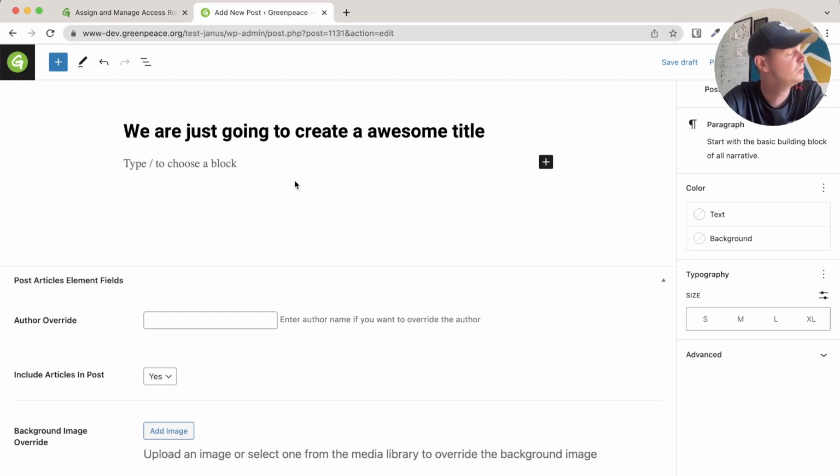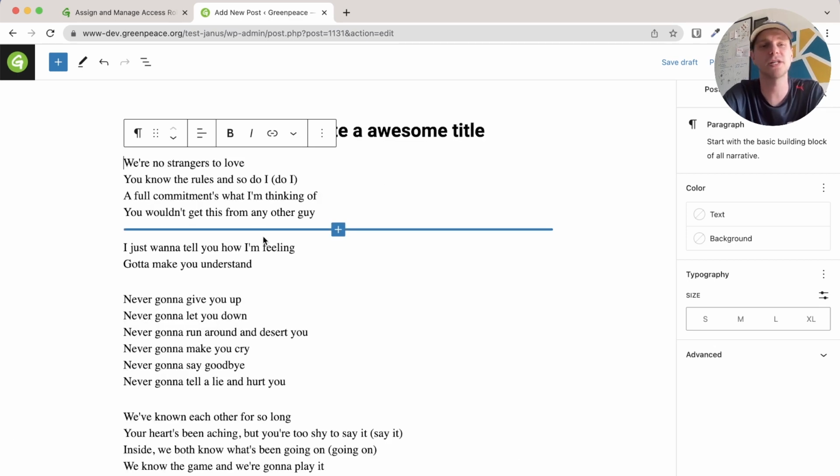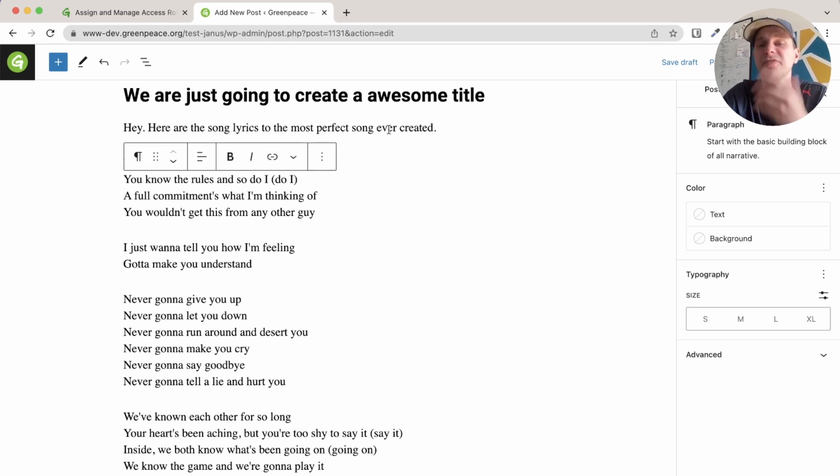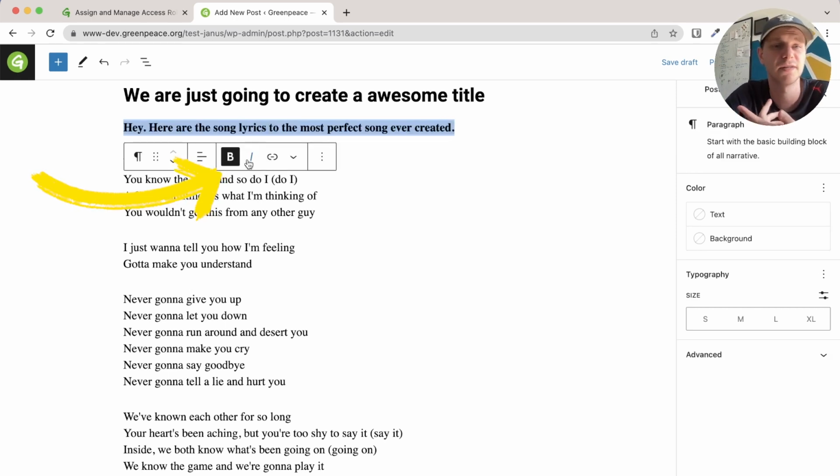For this example, I will be inputting the lyrics to Never Gonna Give You Up. Let's say we want a little introduction to the post before we get immediately into the lyrics. All we need to do is like, hey, here are the song lyrics to the most perfect song ever created. Let's say we want to emphasize this a little bit. All you need to do is just highlight it, double click on it, or you can just select it. B for bold, maybe italic, I don't know. And then you're able to do this.